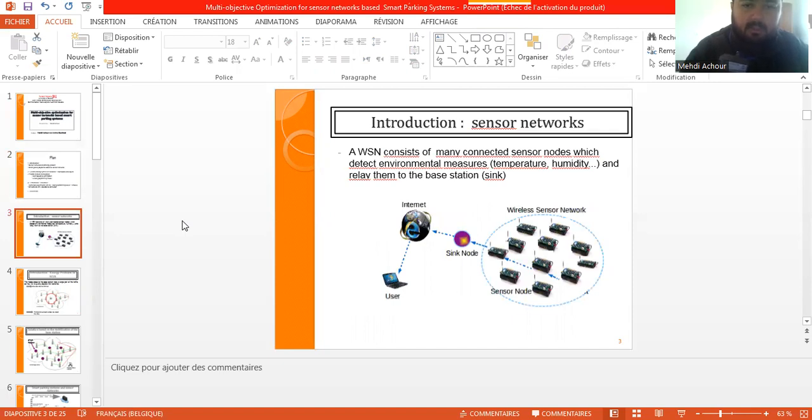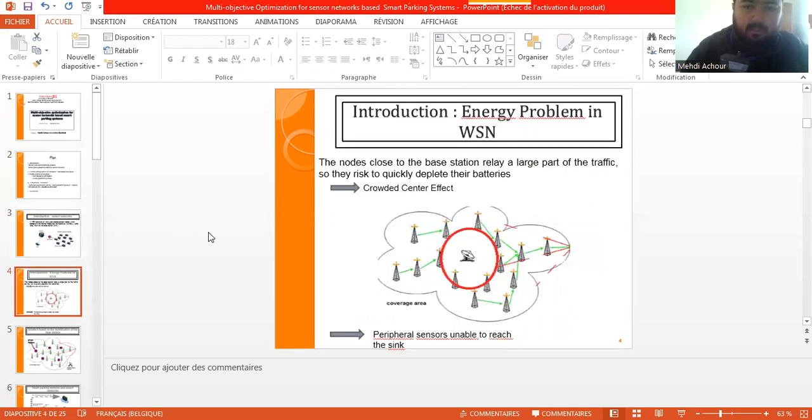So the sensor network consists of many connected sensor nodes which detect environmental measures like temperature and humidity and relay them to the base station, which is also called the sink. An energy problem often occurs in sensor networks. The nodes close to the base station relay a large part of the traffic, so they risk quickly depleting their batteries. This is known as the crowded center effect. As a result, the base station is isolated and the peripheral sensors are unable to reach the sink.